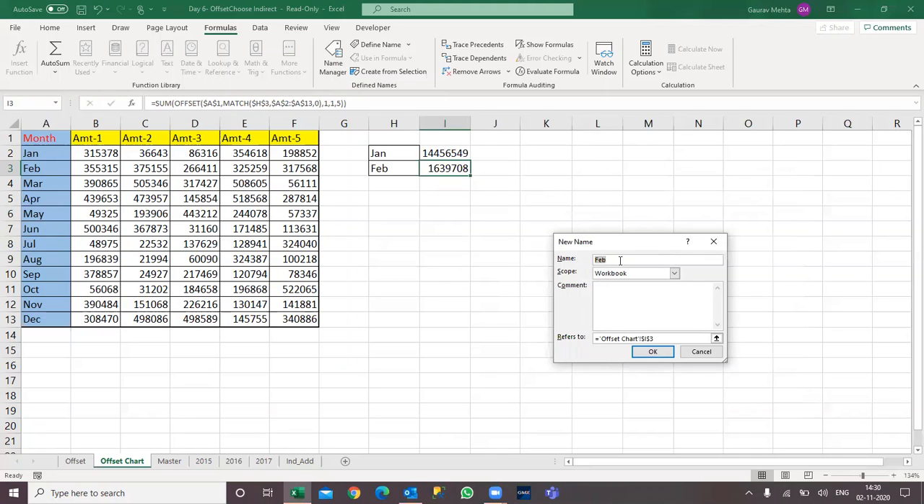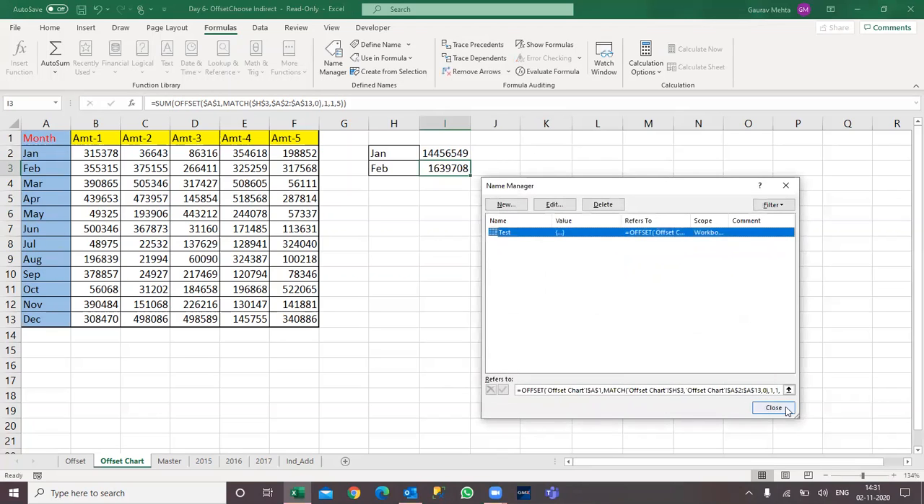See this, this is our main key point. So what is the name? It can be anything, but not the exact function. So I am saying test. Test is my unique name for a range. And here you can see there is a refers to. At this place, paste the function as it is. Paste the function as it is. And I'm saying okay, close.